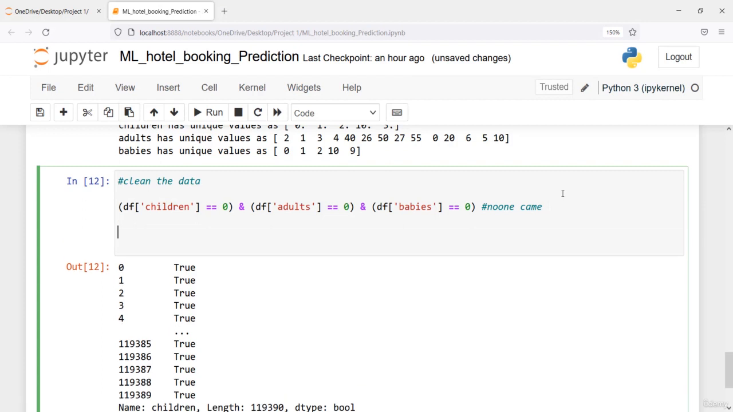Another condition might be if the children is 0 and adults is also 0, but babies has some value. Does it make sense? Babies came all alone to our resort and our city hotel? Babies will only come with their parents, with their adults. So we can also purify it and make it clean that way. But here we can see one condition where we checked if no one came. If we have data that says no one came, then I will give it inside the filtered data.